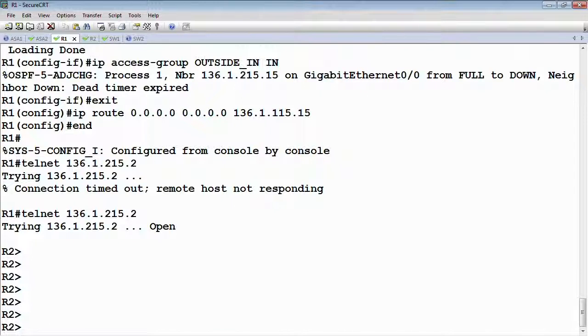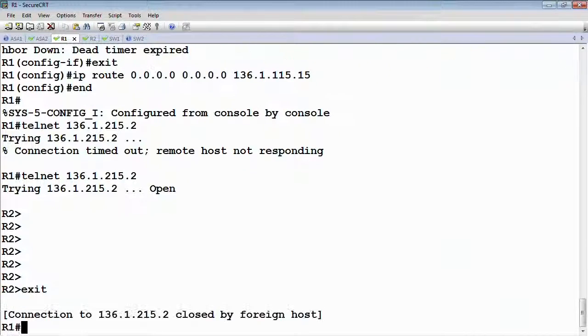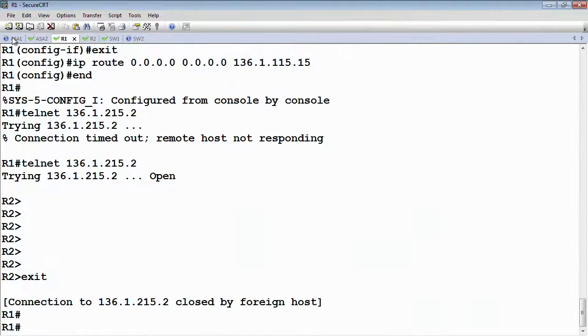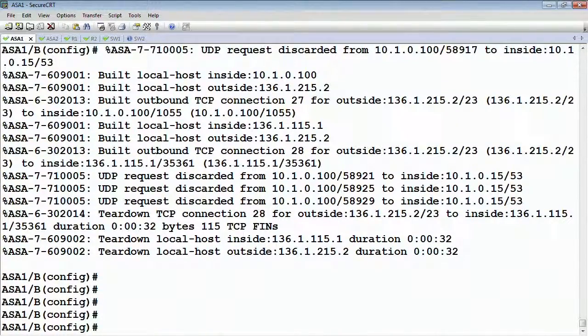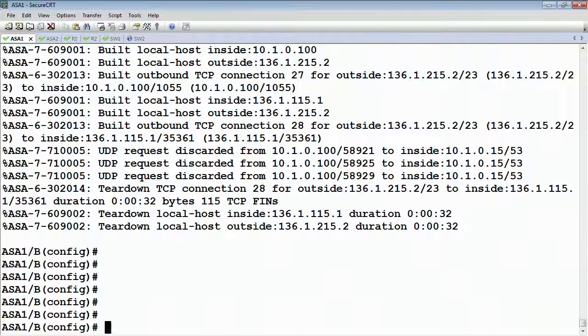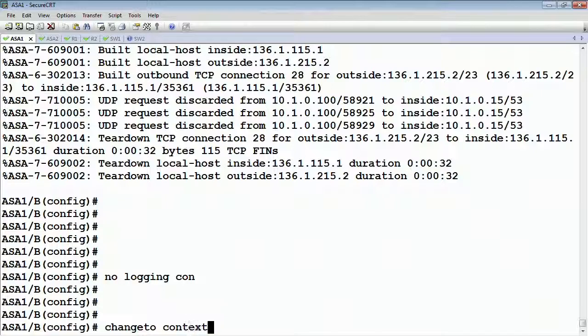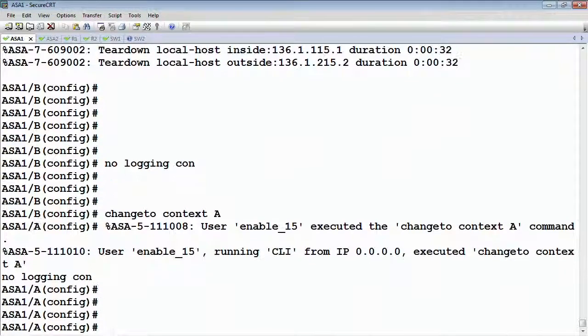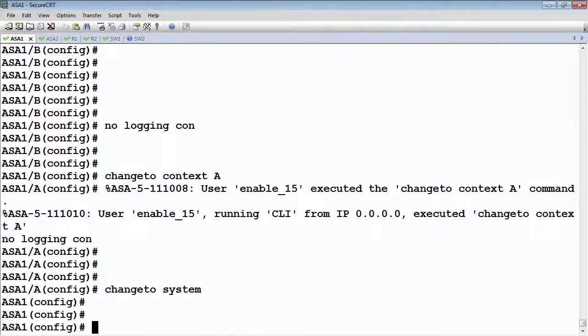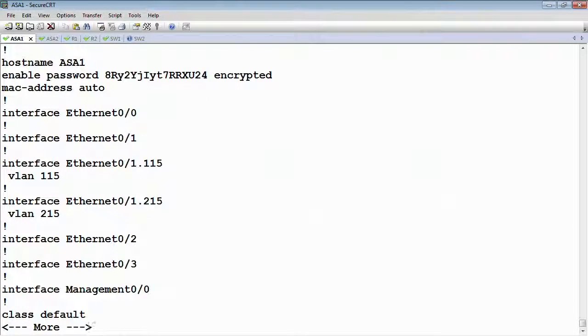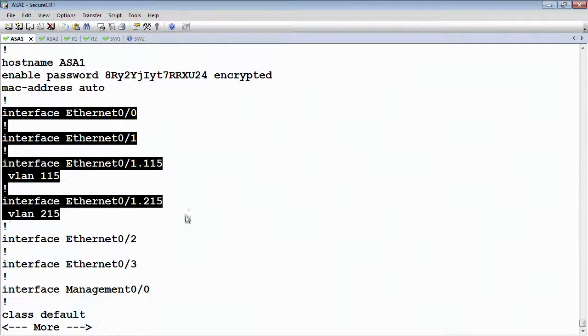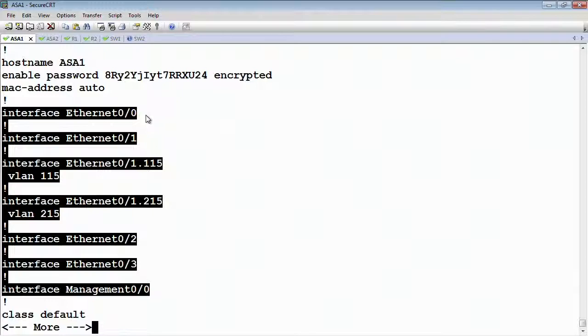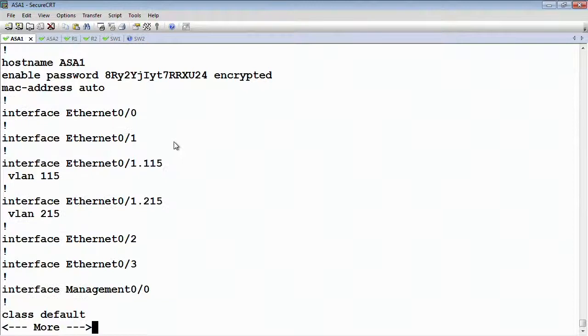So again, you can use the other solutions. You could use the NAT translation. You could manually configure the MAC addresses. You could give them separate interfaces. But the way that I did it here, and let's say no login console, change to context A, no login console, change to system. If we show run, simply one command is going to say for any interfaces here physically that are allocated to contexts, we're now going to give them virtual addresses.